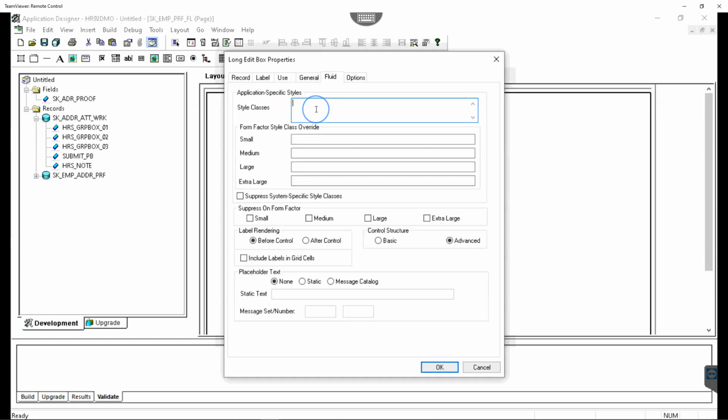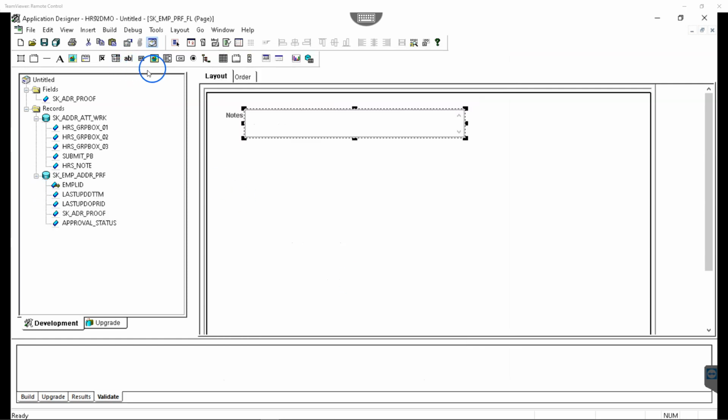We can do that using CSS style. I will navigate to the Fluid tab. To hide the label, I will use the CSS style PSC underscore label hyphen none. We are done here. Now I will insert radio buttons that users will select before they can upload their address proof. I will insert two radio buttons, one representing passport and the other driver's license.